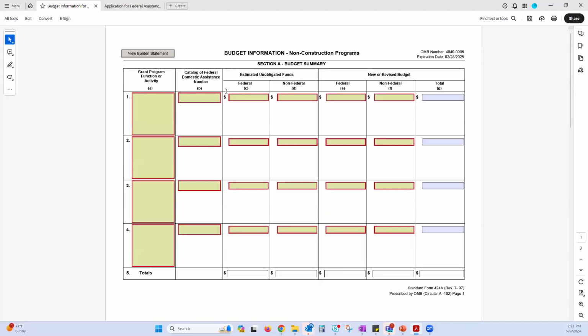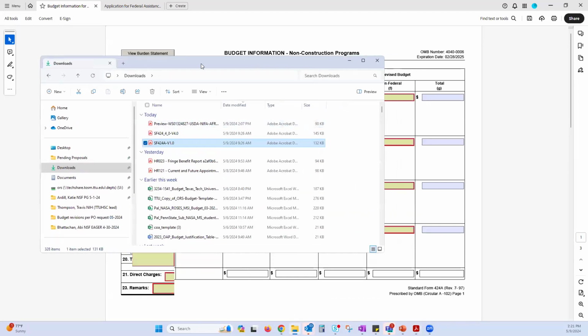So that's kind of all the information for that SF424A form. Depending on the program, there is another form, the R&R budget form, that may be required. Did you want me to also go over that one? Yes, please. Okay.